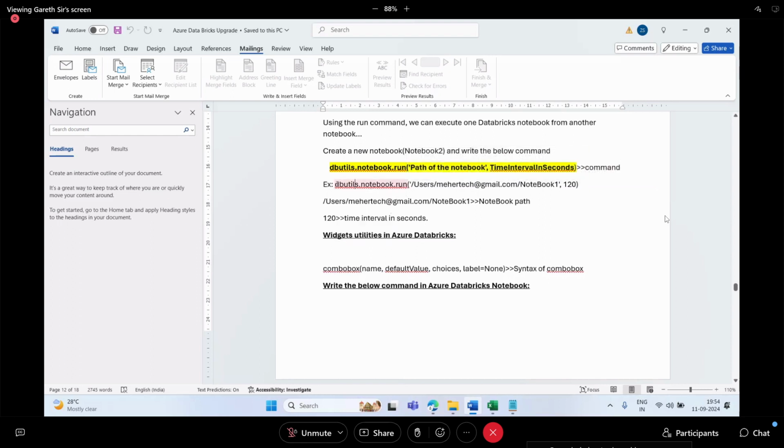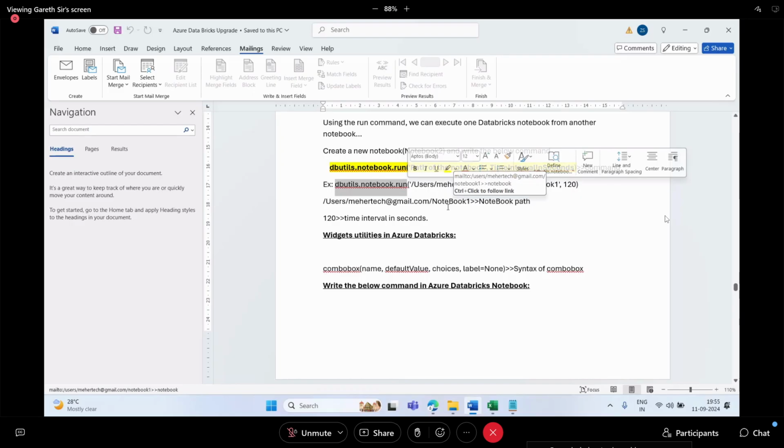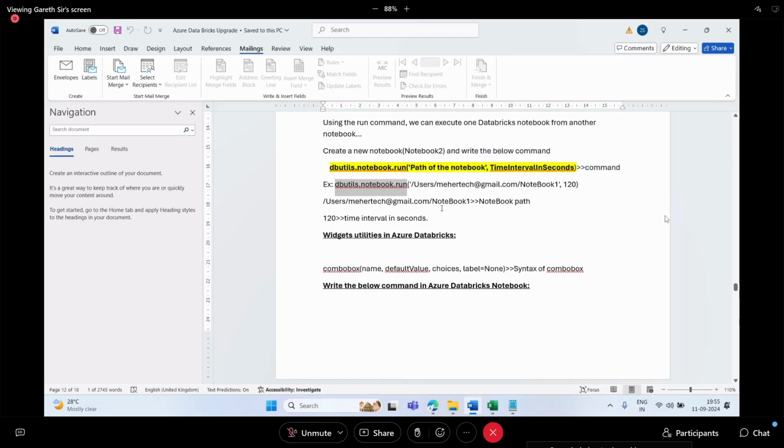dbutils.notebook.run. Remember this much, it is sufficient. No one will be asking you to write a program or a query and all that stuff, at least at the interview level. Very rarely will people ask that here. Mostly they will check your knowledge only. If you tell them the run command we use, that will be sufficient.